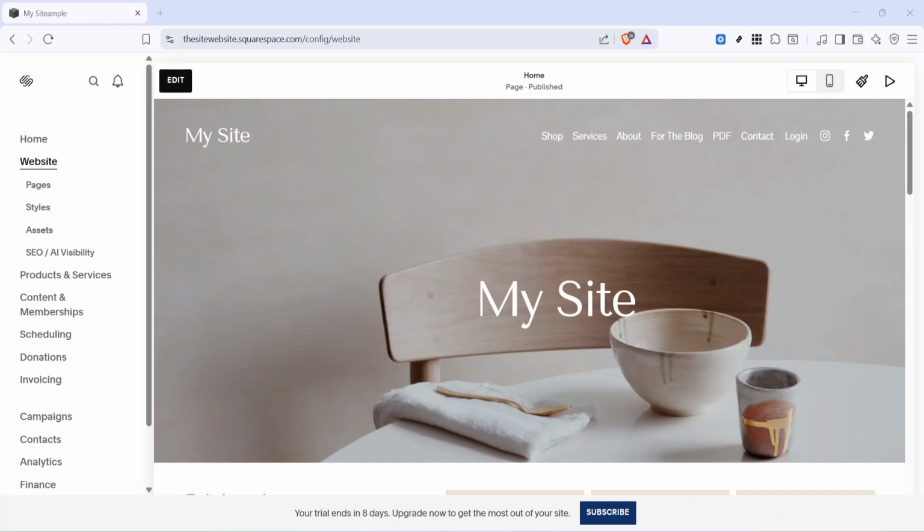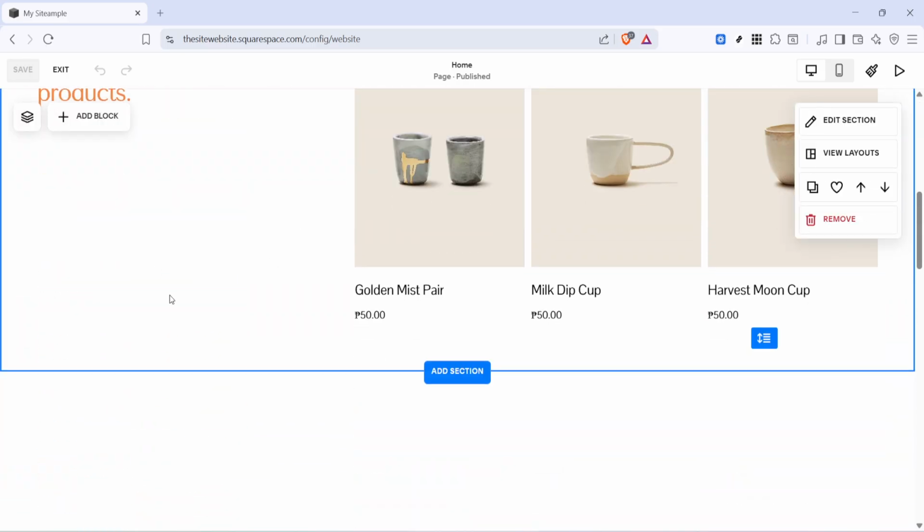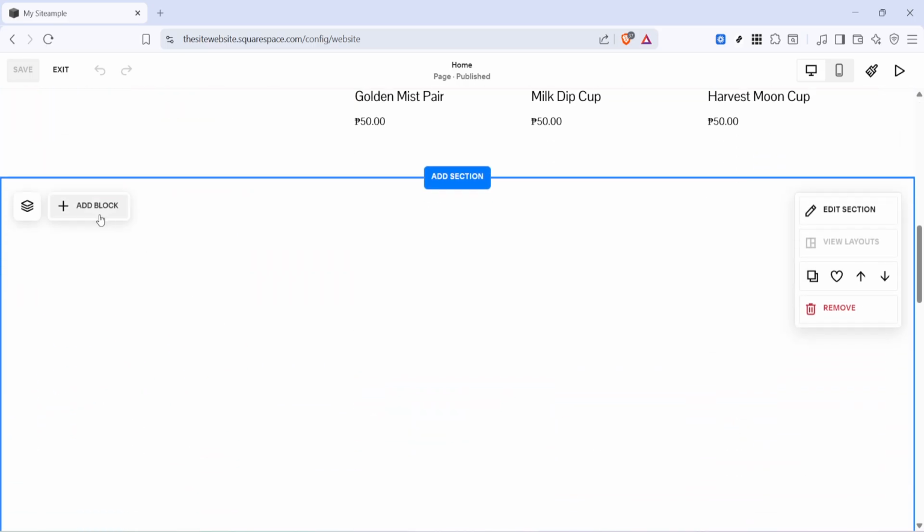Here's how to add video on Squarespace 7.1. First, click the Edit button in the top left corner of your page. Once you're in edit mode, you'll see an Add Block button appear in your section and a grid visible in the background. Next, hover over the section where you want your video to appear and click the plus button.